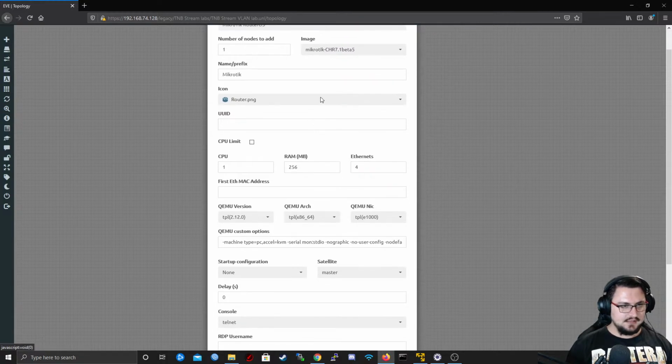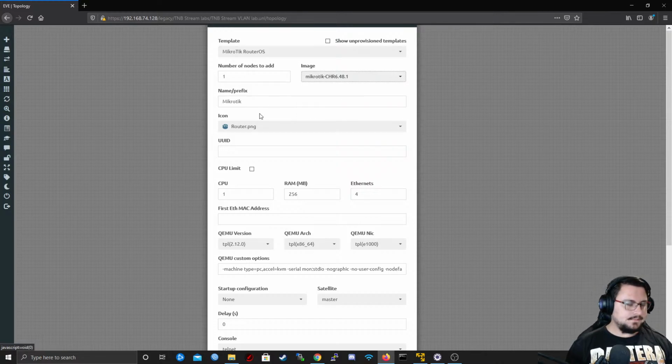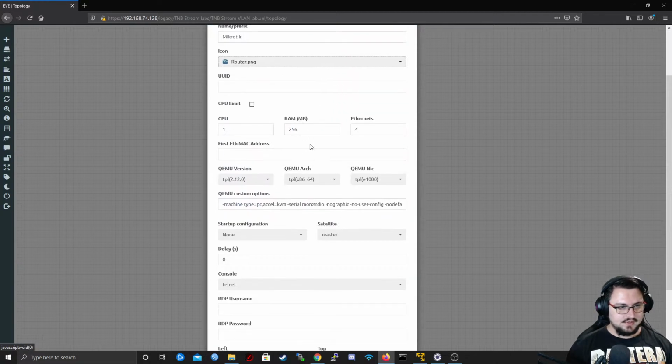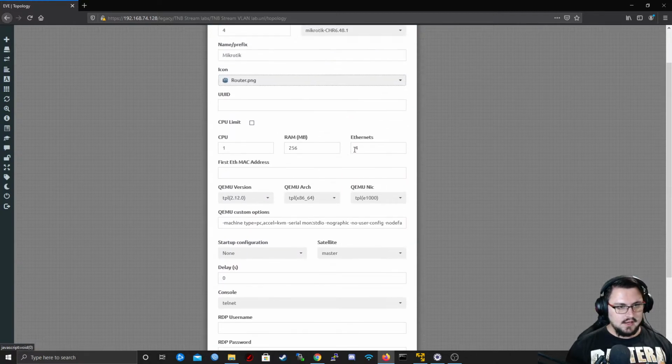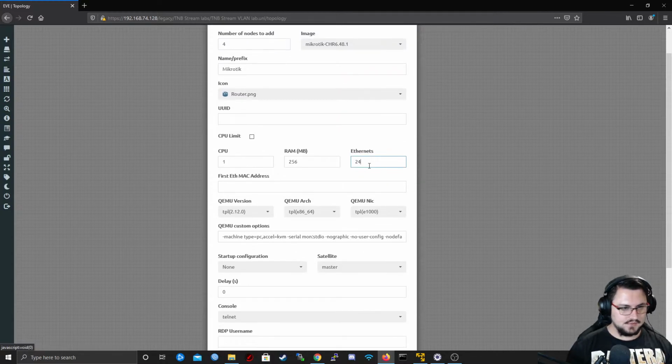Anyways, let's bring in a MikroTik router. I'm not going to use version 7 unless we play with VXLAN. We're just going to use version 6.48.1. Let's add a few, but we're just going to work on one for now. But let's add maybe like 4 routers. Let's keep it a router image for now. And Ethernets, I'm going to push this up a bit. I'm going to make this 24 ports on each router. So it's almost like a 24 port switch now.